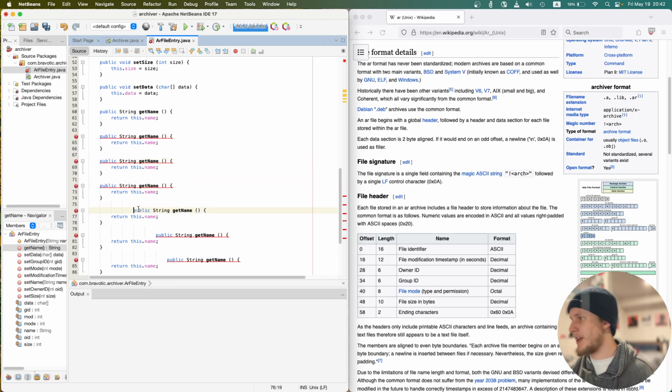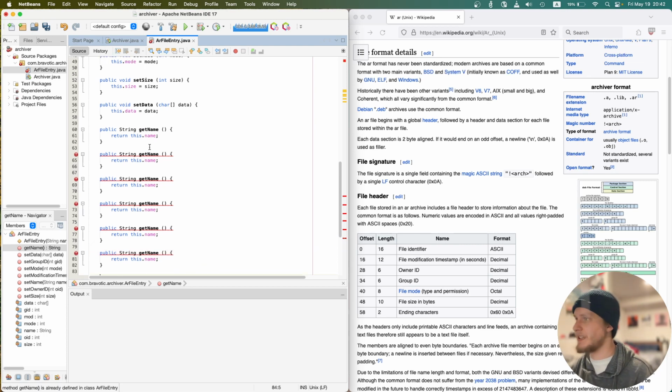Again, sorry about the formatting. No idea why NetBeans is doing this to me. Probably some setting that I just haven't configured.